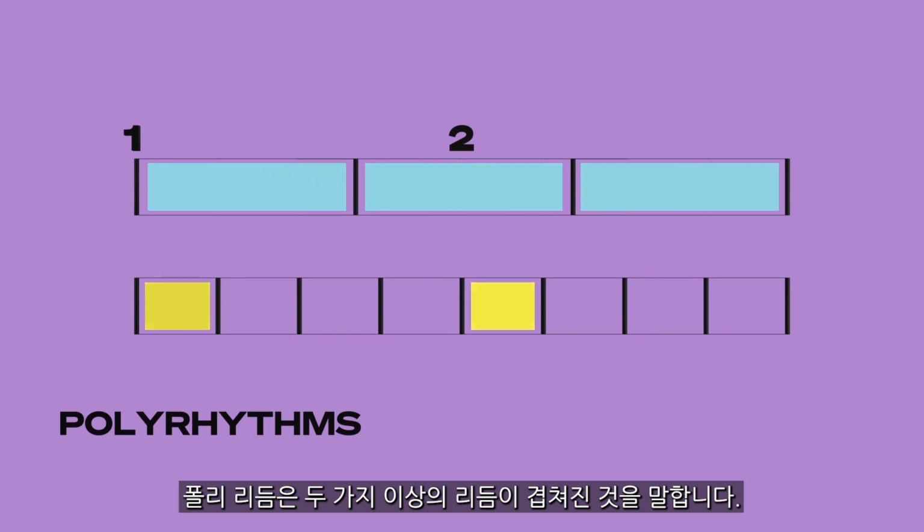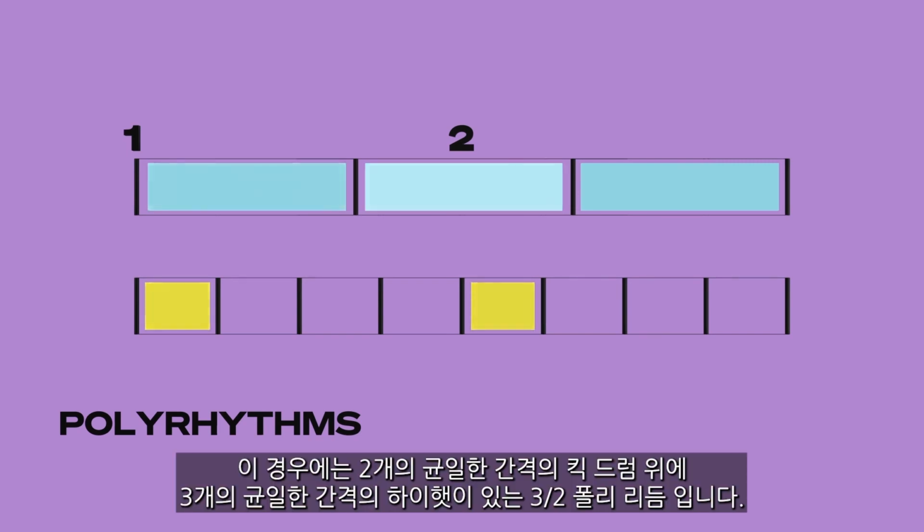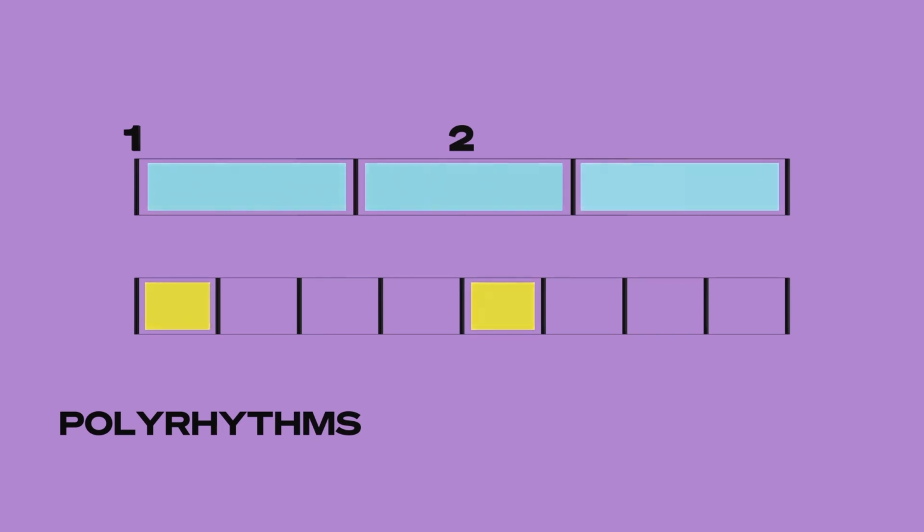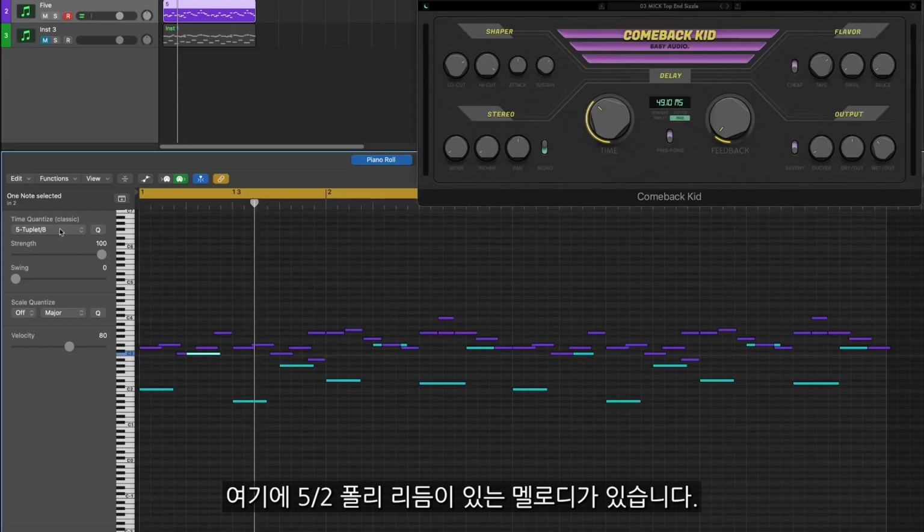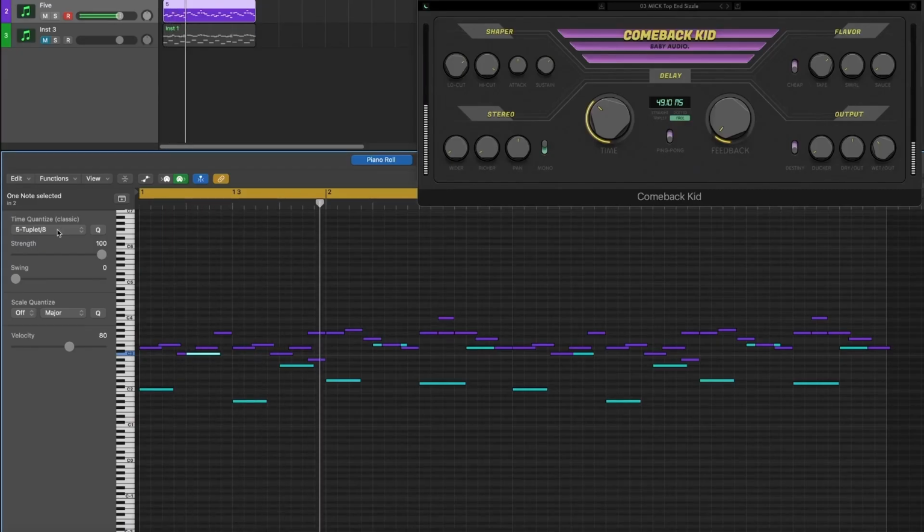Another way you can do this is with polyrhythms. A polyrhythm is when 2 or more rhythmic feelings are stacked upon each other. In this case, I have a 3/2 polyrhythm where I have 3 evenly spaced hi-hats over 2 evenly spaced kicks. Here's a melody that has a 5/2 polyrhythm.